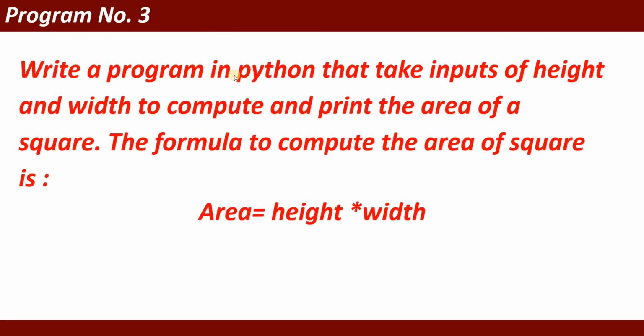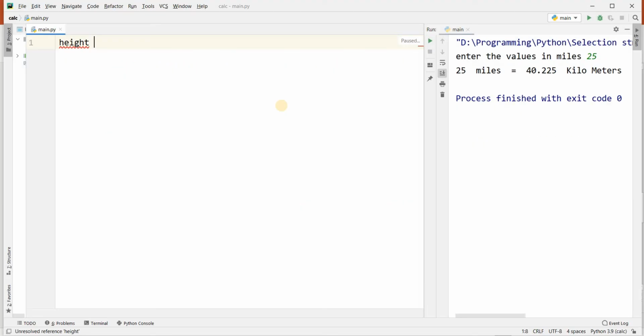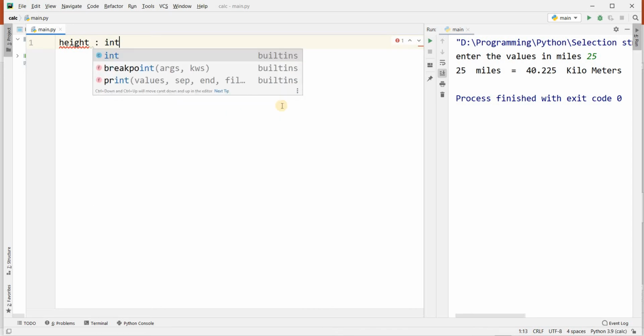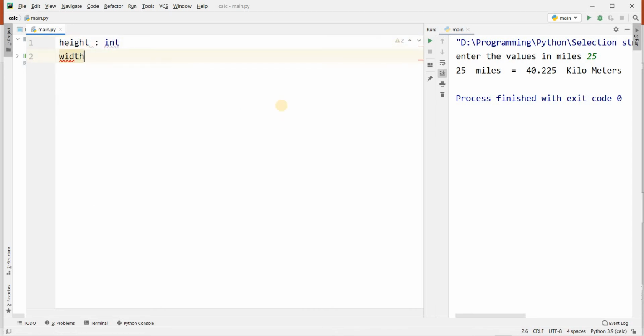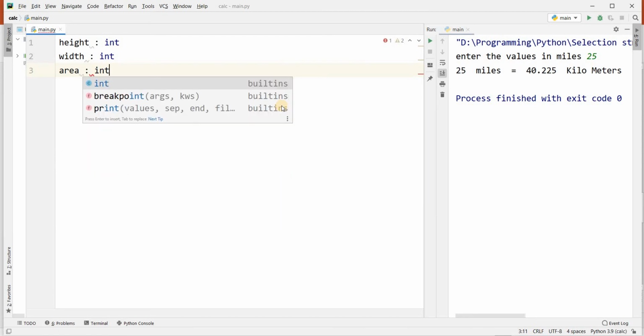Next program is: write a program in Python that takes input of height and width. Height and width are variables containing the data type integer, to compute and print the area of a square. The formula to compute the area of a square is area equal to height times width. Height data type is integer. Width data type is also integer. And then I am taking another variable, area. Area data type is also integer.